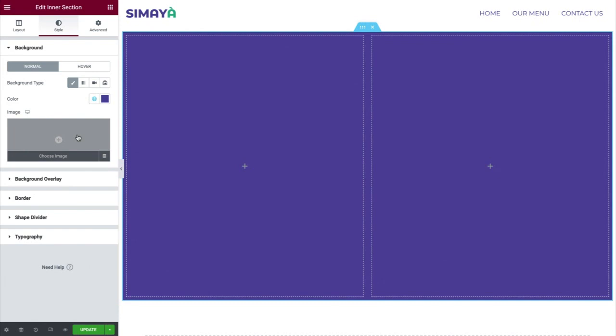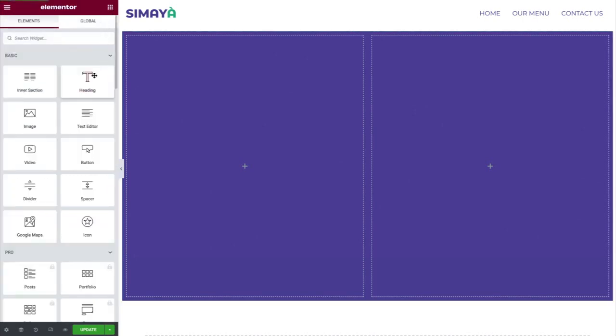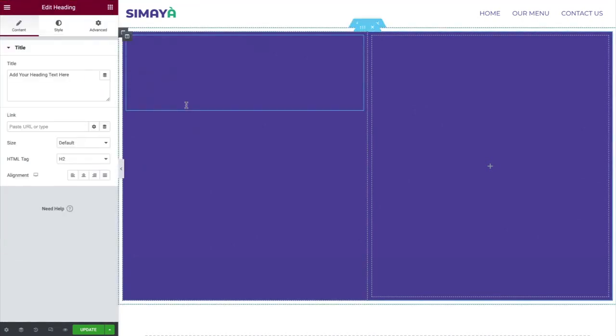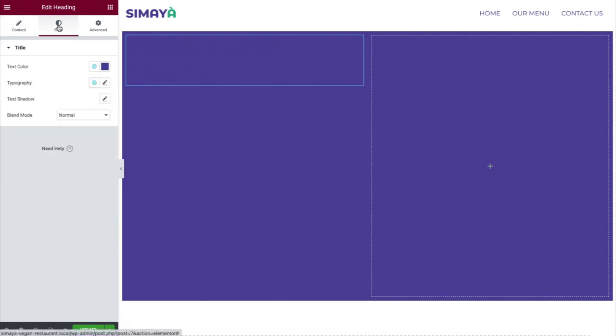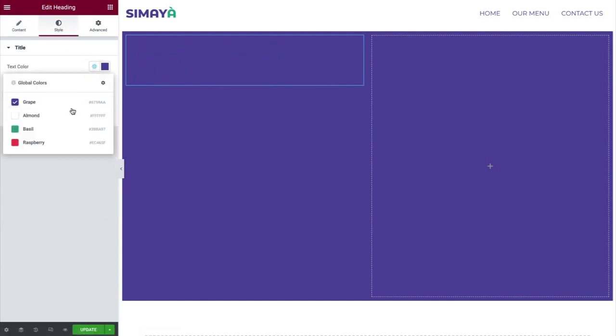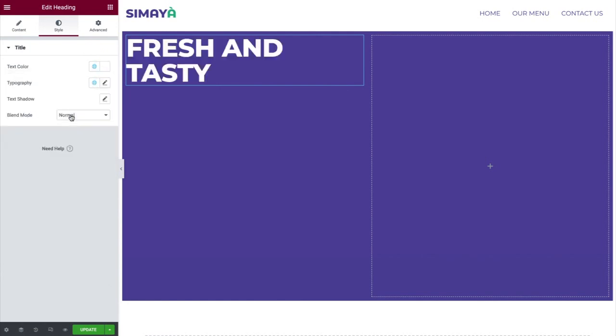We'll start with the first heading. Click the Widgets menu and drag and drop the heading widget into the first column of the inner section. Type your text, and oops, where did it go? When you add a widget, by default, it automatically picks up a global color. In this case, it has the same color as our background. To make the heading visible, head to the Style tab, and for the color, select the global color Almond.